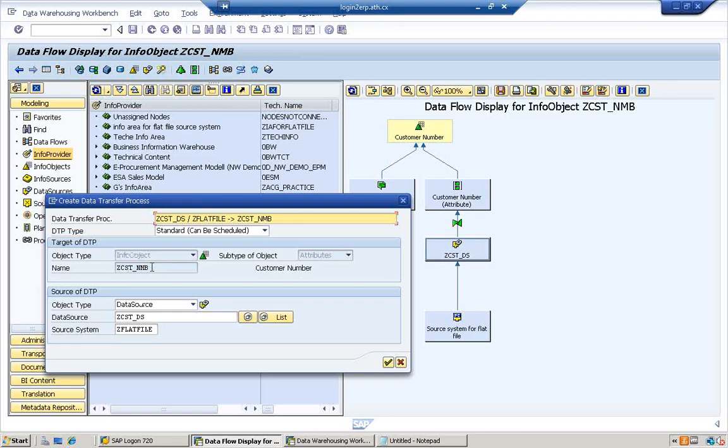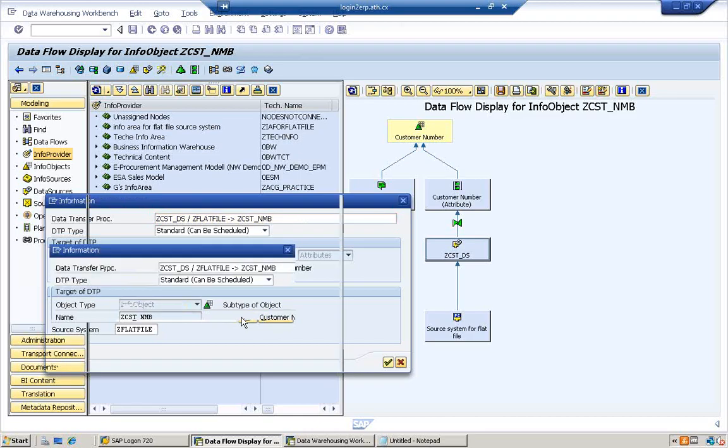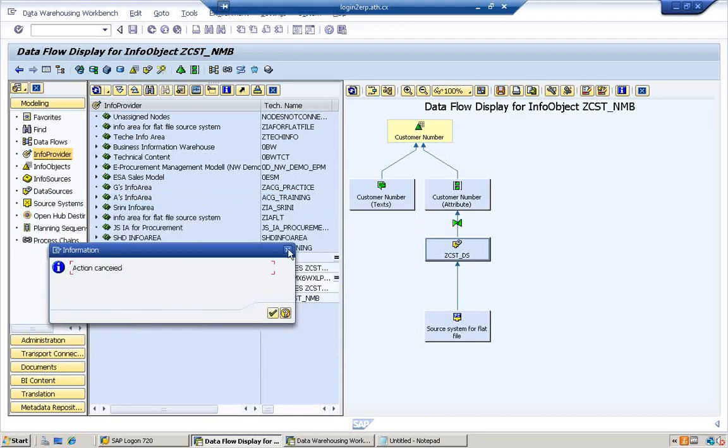Okay, because you have that DTP already created in there under the DTP folder. But in case you want to go ahead and create a DTP on your own, you can do that also.